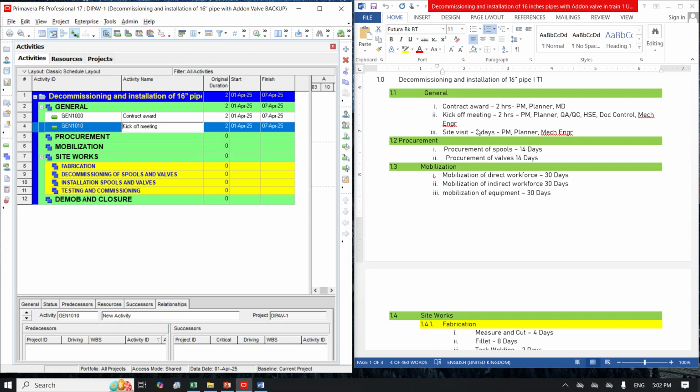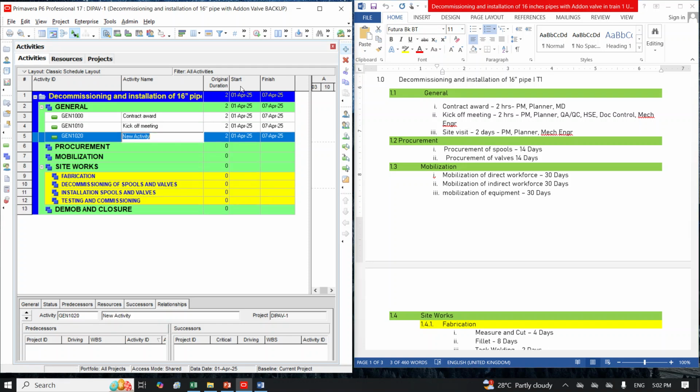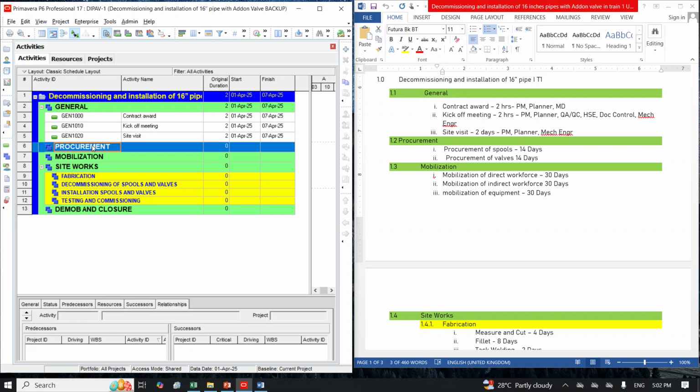Okay, so I will still go again and take site visit. And if I click on it, I will paste it here. So I'm done with general. So the next thing I need to do is to go to procurement.